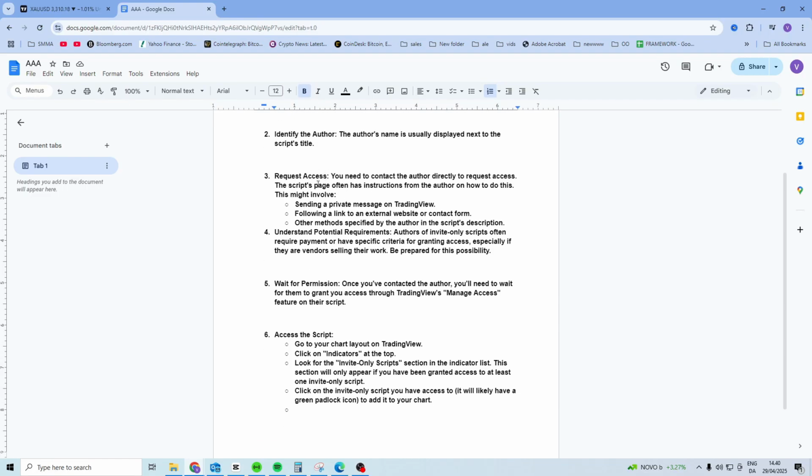So you want to send him a message on TradingView, and also if he has any links, you can go to them, or you can try and message him from any social media. Now after that, you want to wait until he sees your message, and it's up to him if he wants to accept you or not. So wait for him to see it and see if he grants you access.